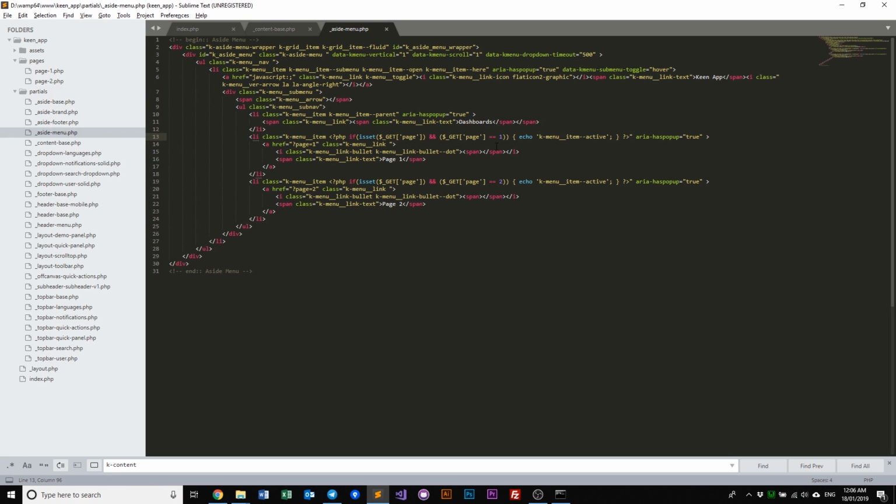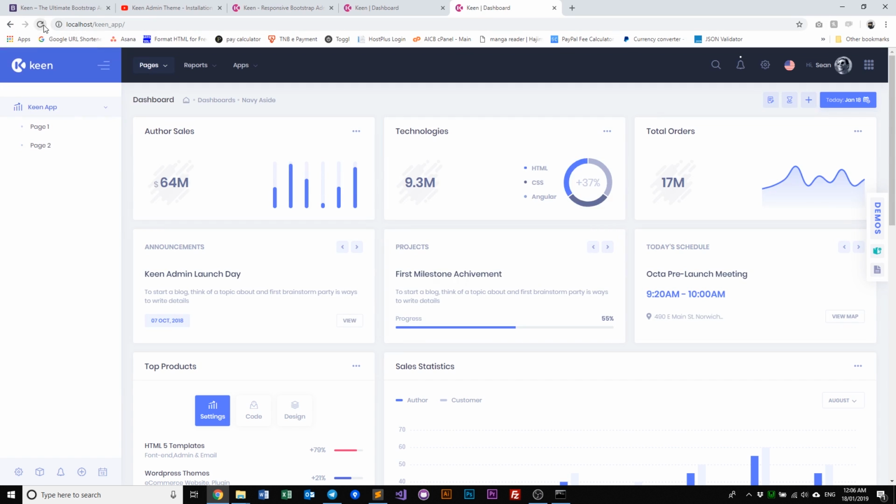Okay, now that our script is done, let's go ahead and test that. Refresh. Go to page 1 and page 2, and our active menu is working. But our pagination is not.